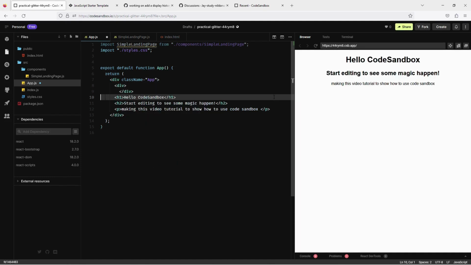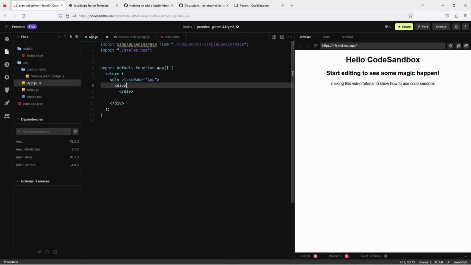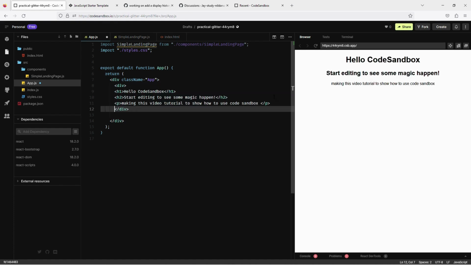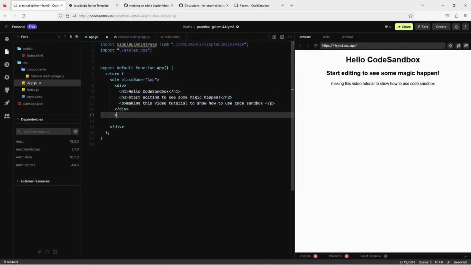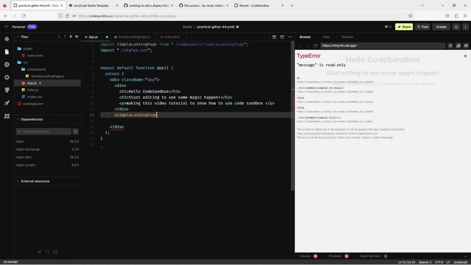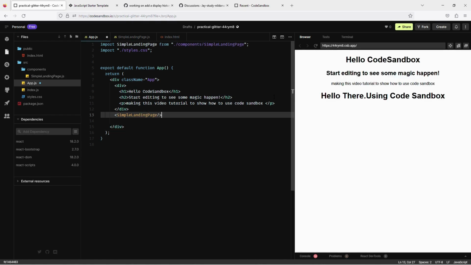Okay, let's take these 3 lines and put them in a div. As much as possible, try to put things in a div. It makes your life a little easier and organized. Okay, and then I want to put the simple landing page here. There we go. And there it is. So that is coming from the simple landing page.